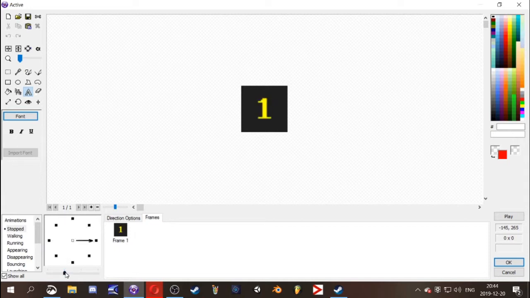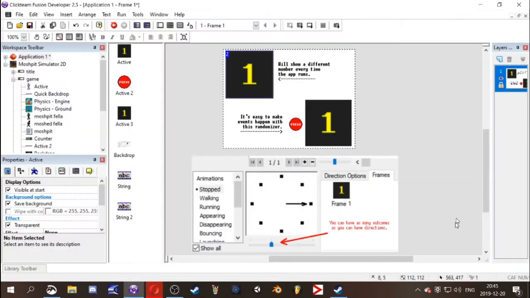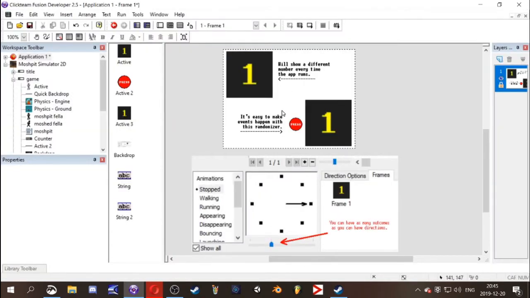But if you want there to be more chances and stuff, just turn it up a notch, and you can have 1, 2, 3, 4, 5, 6. You can have as many outcomes as you want, as many outcomes as you can have directions. Okay, and so yeah, I'm gonna show you how it looks.